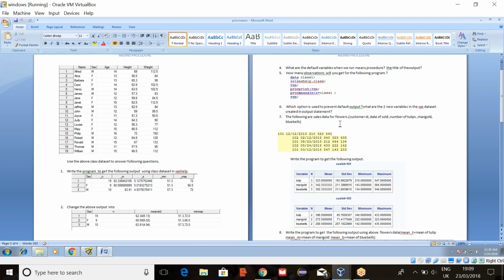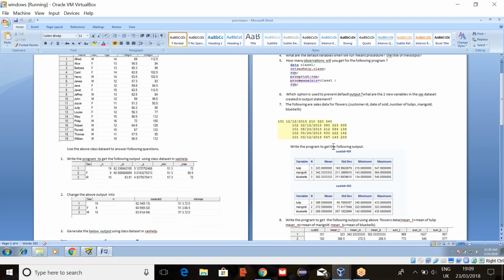Customer ID, date, number of tulips, okay. Write the program to get the following output. So here we have to use formats and informats, no?